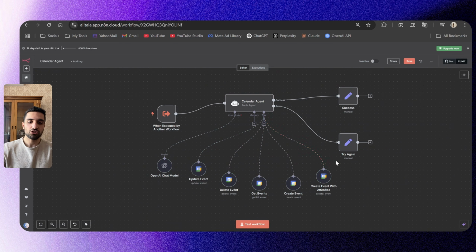And also here for the output, you see that our calendar agent has basically two paths. So if the output is successful, we go this way, and if there is an error, we go this way. So let's imagine that we have sent a message from our ultimate assistant to this calendar agent saying, please create an event for tomorrow. And once the message is processed, the calendar agent has to output something, for example, that the event has been created successfully.